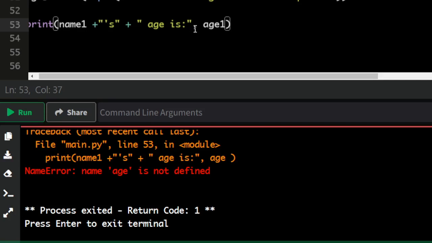Then I reduced it. The program did not complain of anything now except the fact that I put age. I did not put number in that age.